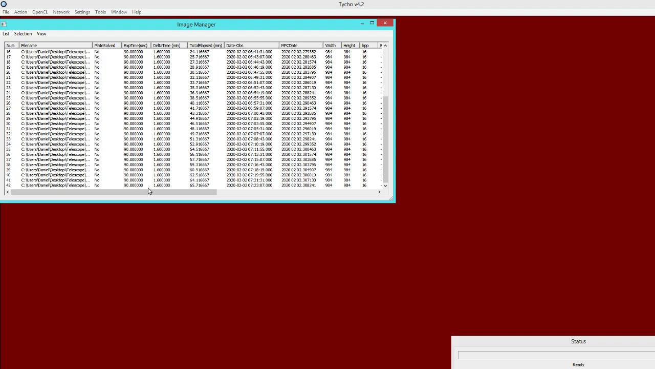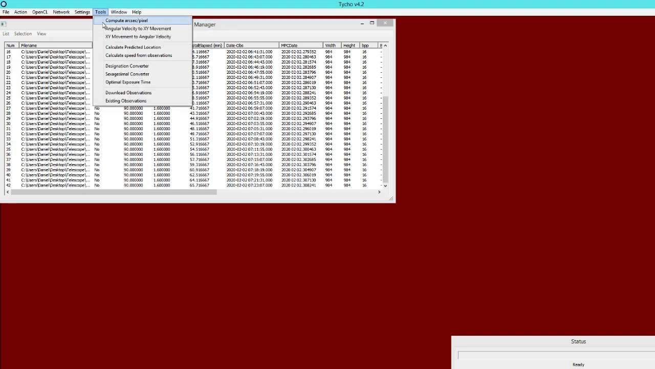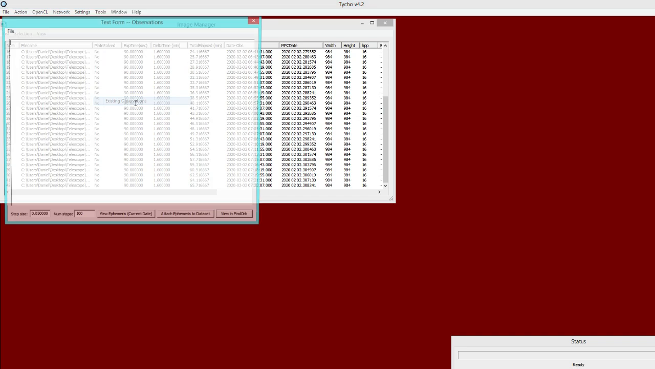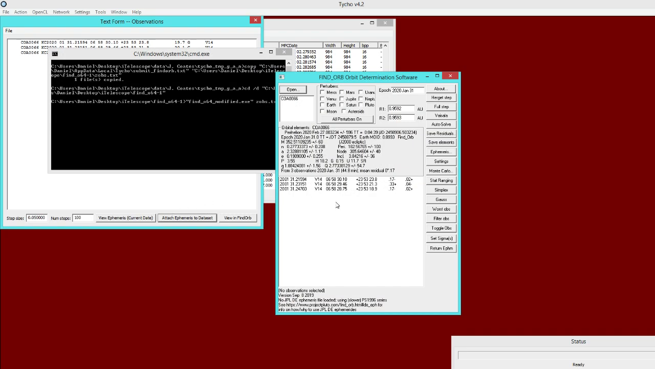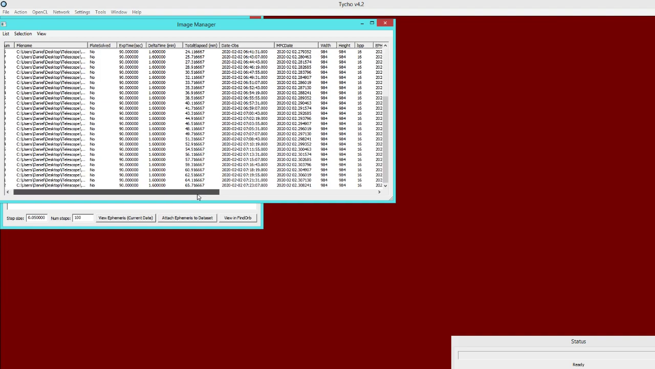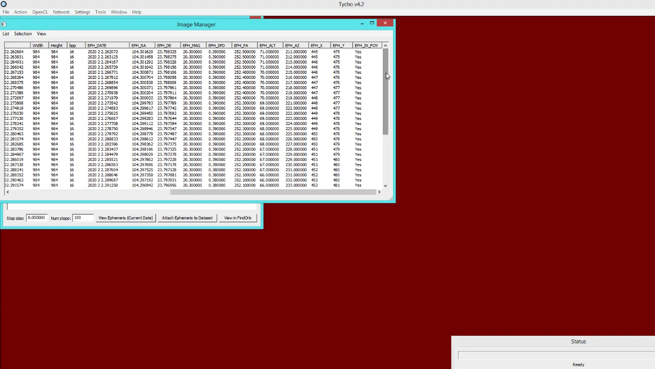So the first thing we want to do is paste in the observations that we have so far on this object. So I'm going to go to Tools, Existing Observations, and I'm going to go ahead and paste the observations in here, and then attach ephemeris to the dataset. So this will invoke the Find_Orb software, which will then compute ephemeris information, and that we can then return to the Tycho software. So this gives us confidence that the object is in the field of view, so that's a good thing to start off with.